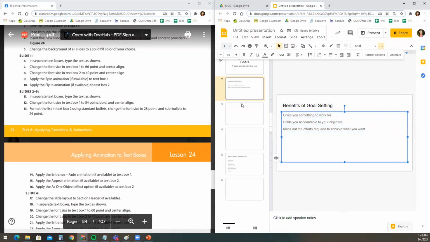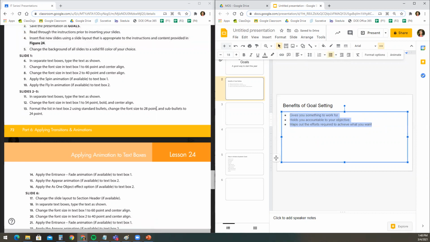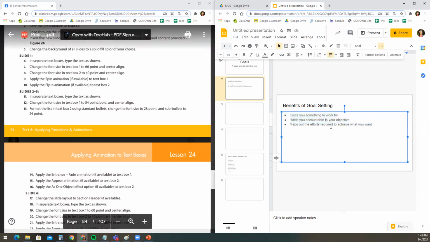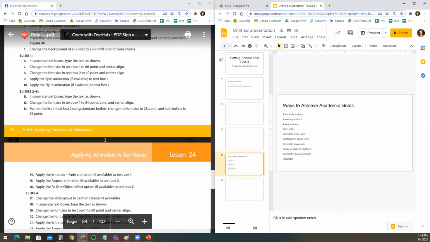And they're supposed to have bullets. So to put the bullets, you click the bullet list right here. And then for sub bullets, this is supposed to be 28 and the sub bullets are 24. So the only slide that you have to do sub bullets is slide number 5.